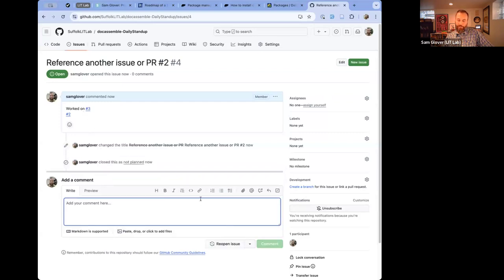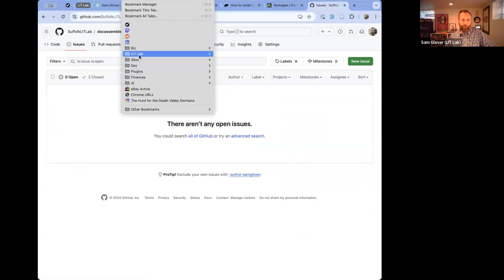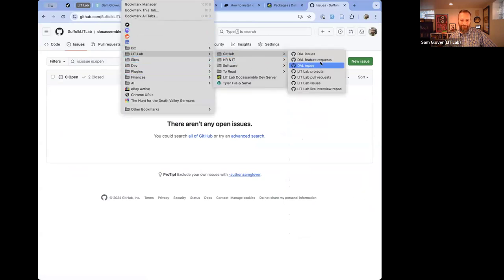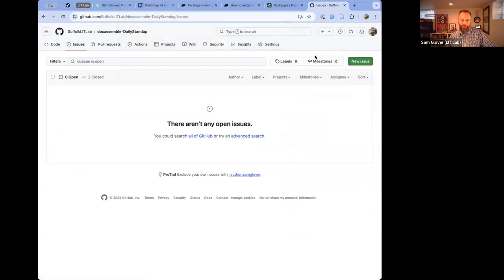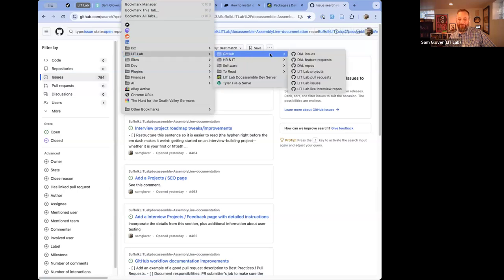I love issues. I think because of the versatility, you can associate them with milestones. You can plug them into projects. I think it's a very versatile way to keep track of everything you have to do. I have a couple of bookmarks for all of our stuff. I was trying to figure out what are all the issues that we have on Document Assembly Line projects? Well, that's a lot, 794 issues. Part of that is because Michelle loves issues even more than I do, and I don't blame her for it.